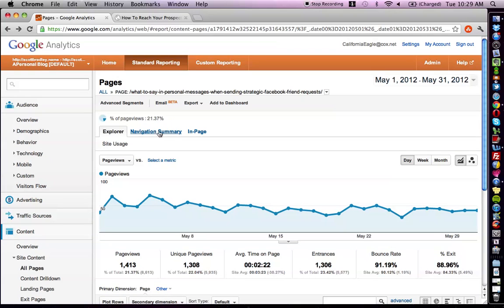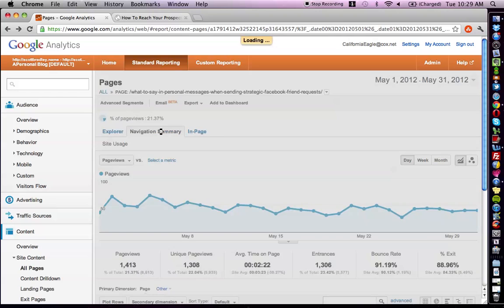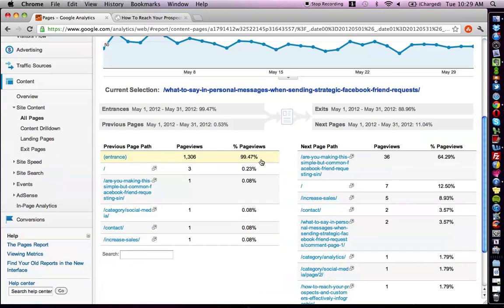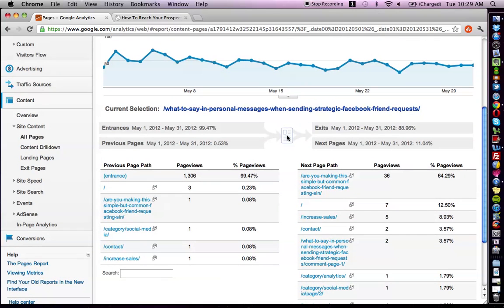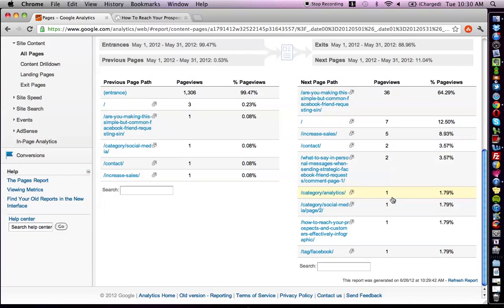So what you're going to do up here is click Navigation Summary. And the way to read this report is really quite simple. If you can imagine, you have the page in the middle, which is what's being isolated. It's showing you where people are coming from in order to get to this page, and then once they're at this page, where they are going next.